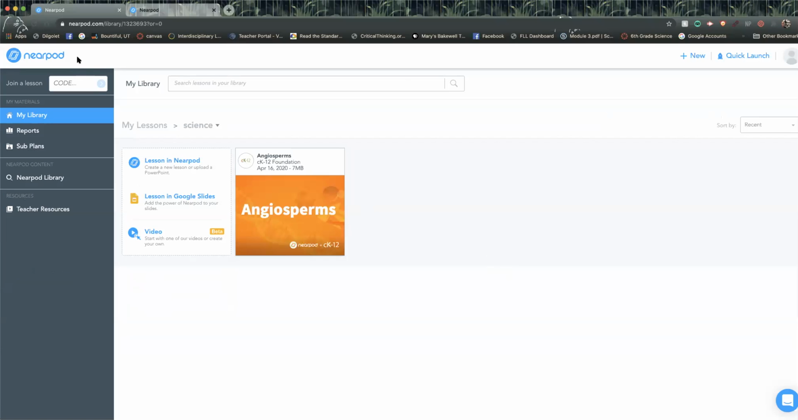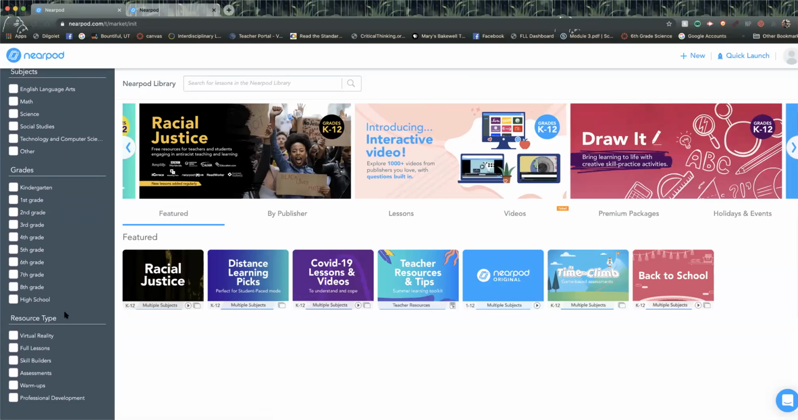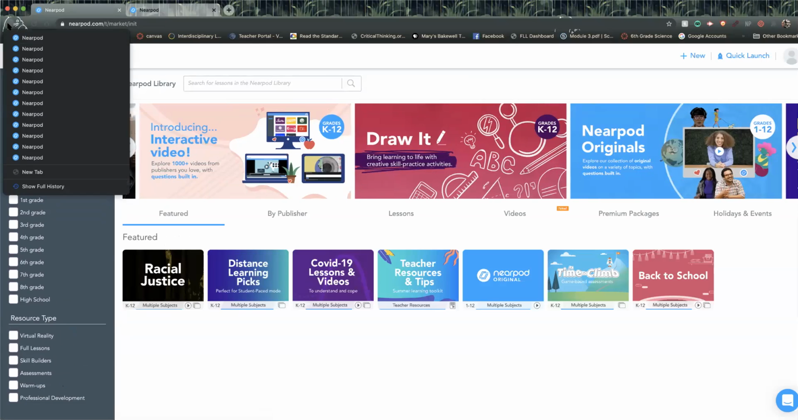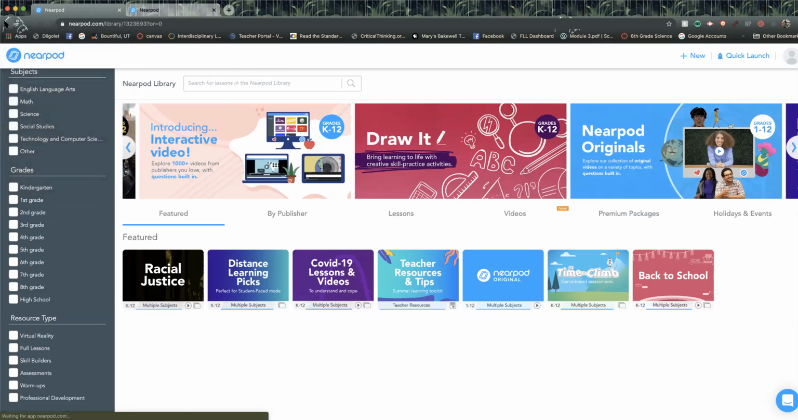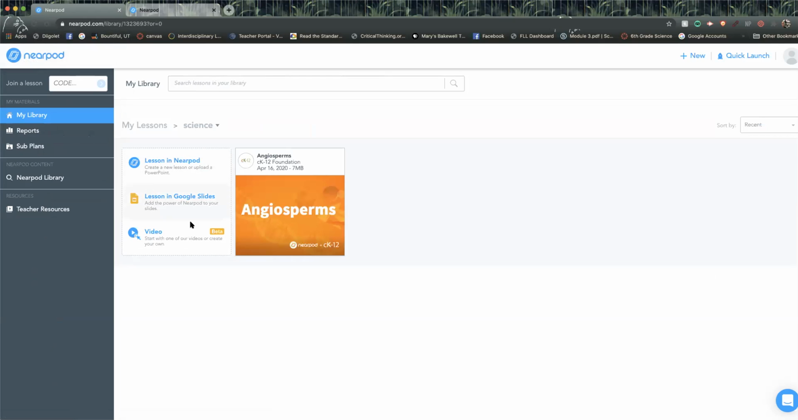Nearpod is an online tool that you have to create an account for. It has a library of slideshows that you can select from in every subject and in all grade levels. You can even select the resource type that you would like. Or you can convert your own PowerPoints and Google slideshows into a Nearpod presentation.